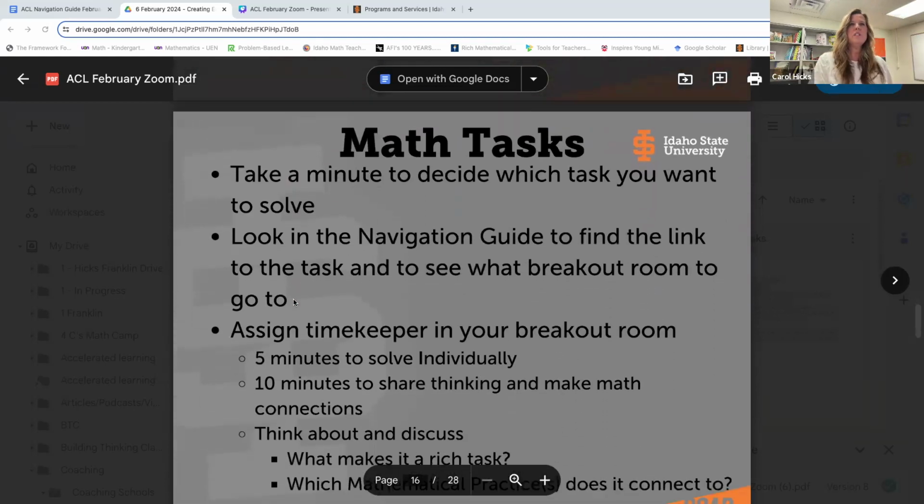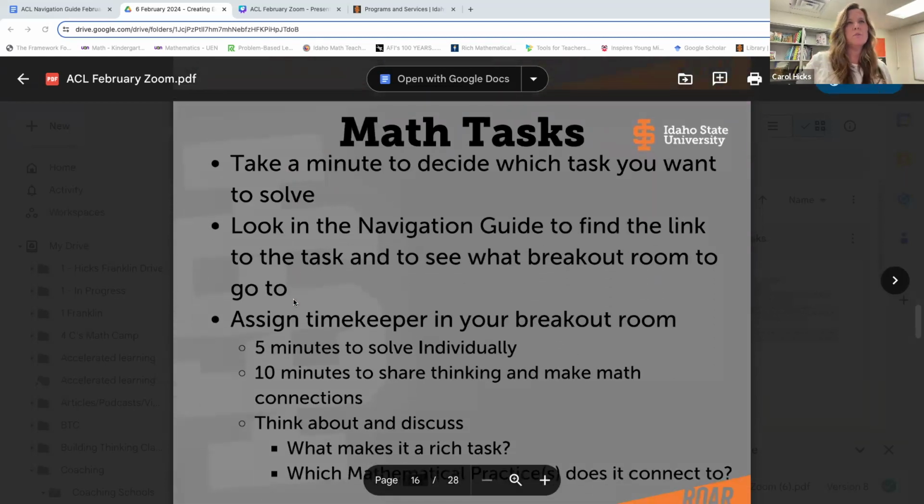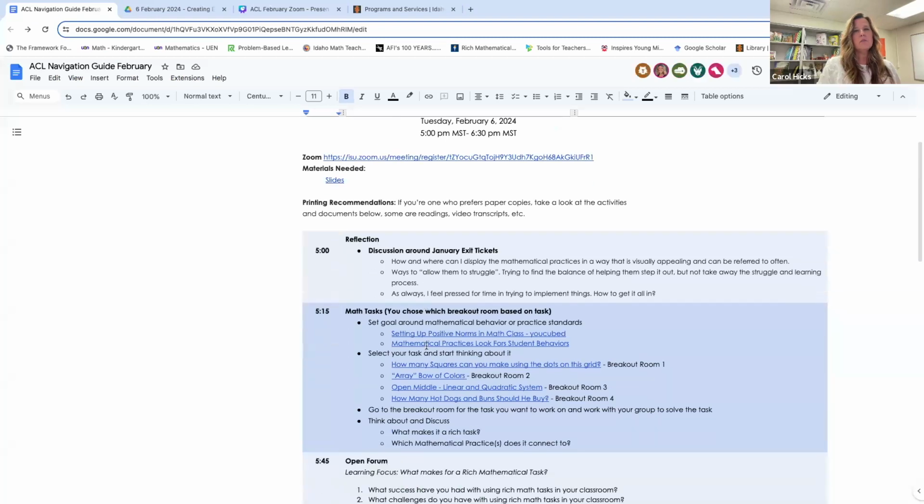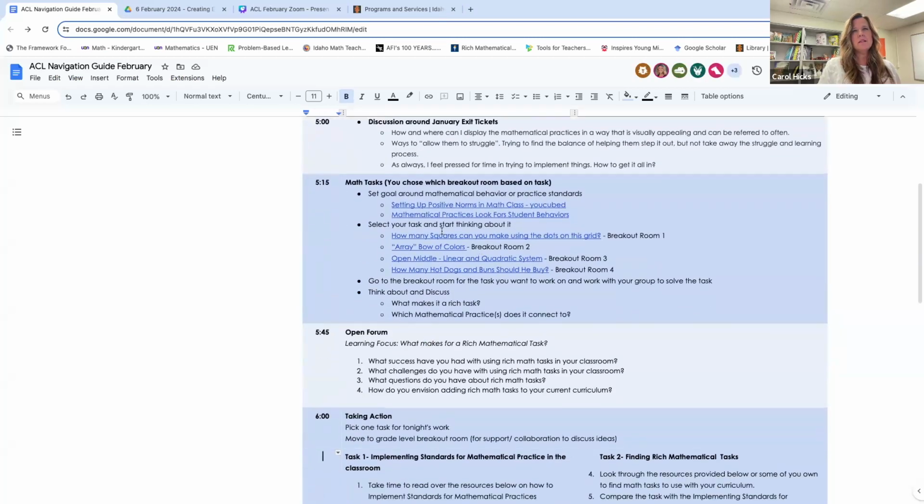So what you're going to do when you go to your breakout rooms is, first of all, you'll decide which task you want to work on. And then you are going to go to the navigation guide, which I'll show you really quickly right here.